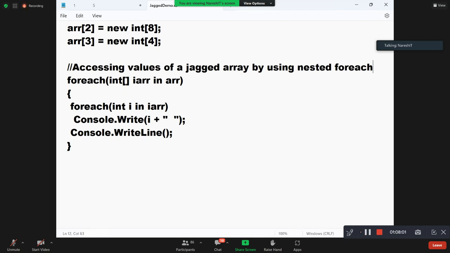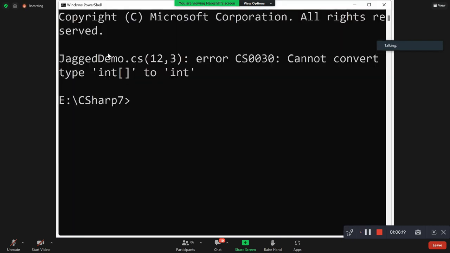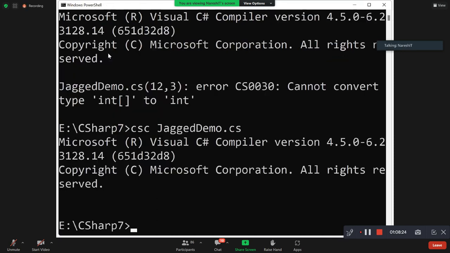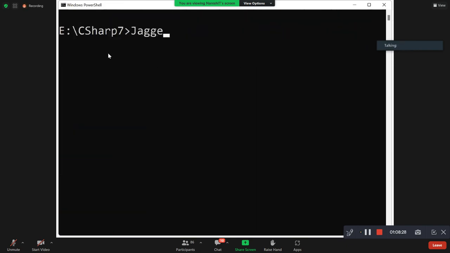Is it clear? Just simple common sense applies. What is this? This is not an array. This is an array of arrays. The outer loop will pick one array at a time. The inner loop will process that array now. The outer loop will return you one array. The inner loop will process that array. That's it. Okay, watch it. Compiling the code. No errors.